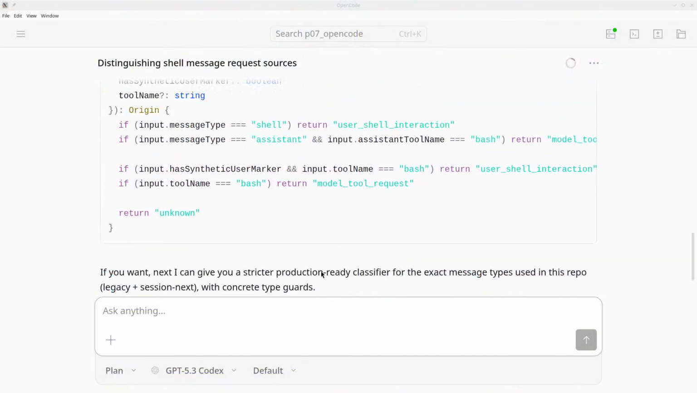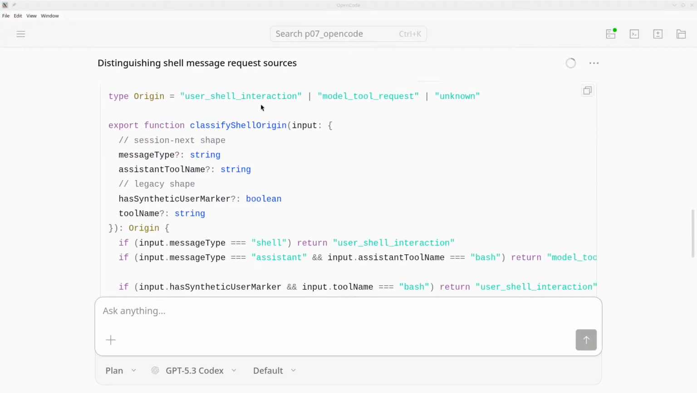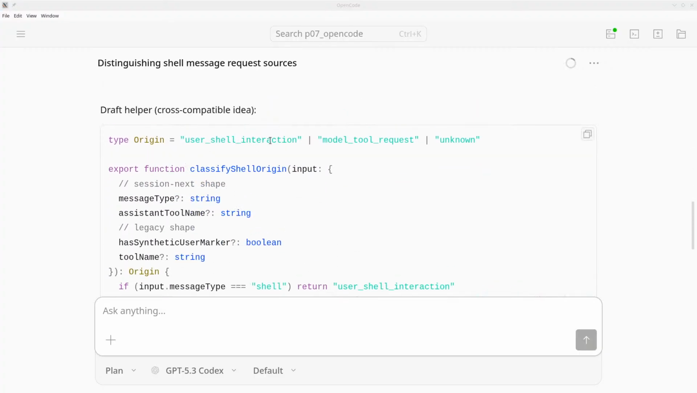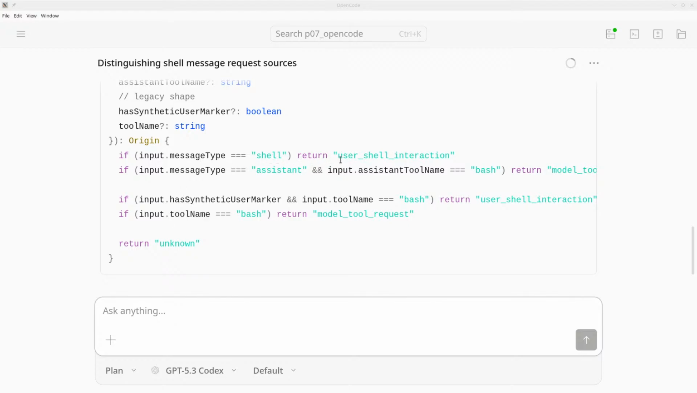Okay, so let's see what this says. Draft helper classify, type origin shell, user interaction model to requested noun. Export function classify shell origin, message type assistant, tool name this and that. If input message shall return user shell interaction, if message type system bash return a noun. Input tool name bash.